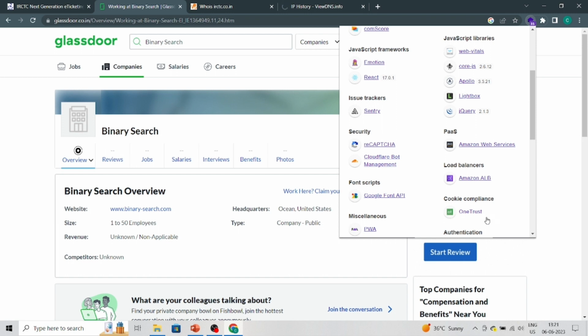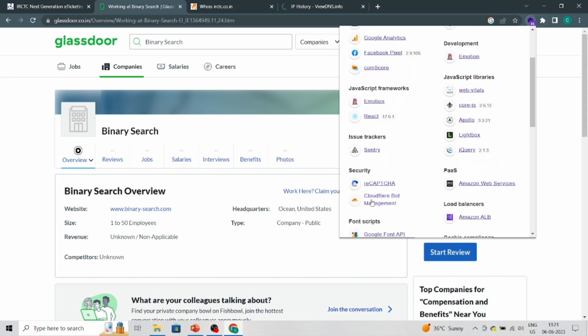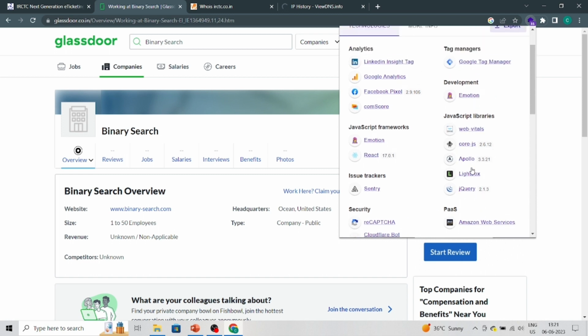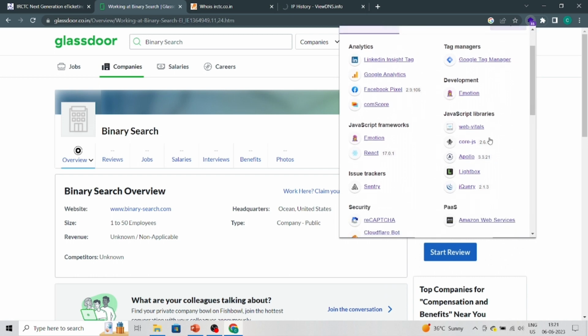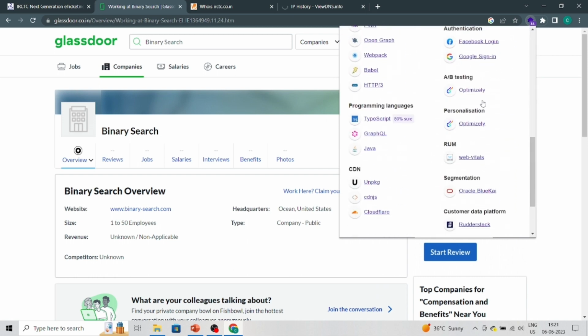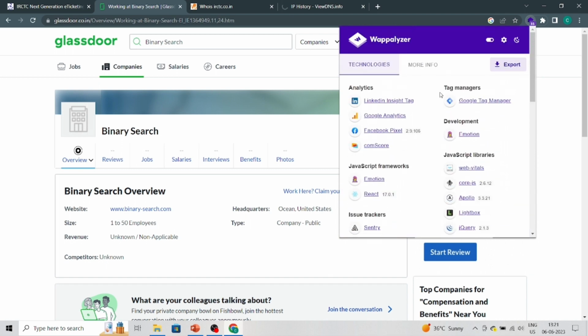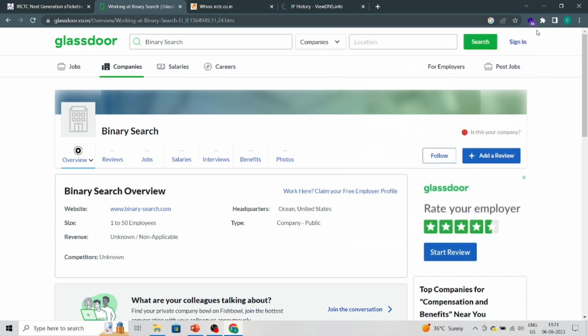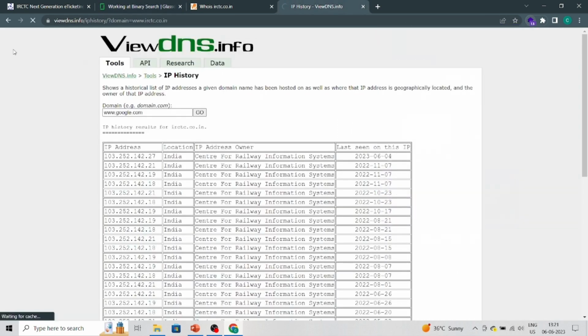For cookie compliance they are using OneTrust, and for security they have Cloudflare bot management and reCAPTCHA. And these are the JavaScript libraries being used on this server, and some more frameworks, Emotion and React.js. So by analyzing this you can gather information and create a report, and this report will be used further in making your attack strategy. Now this site is not loading, so let's cancel this site and look for, I guess, youtube.com.